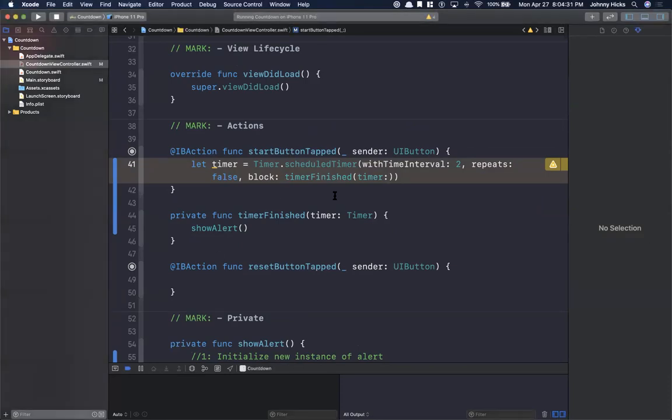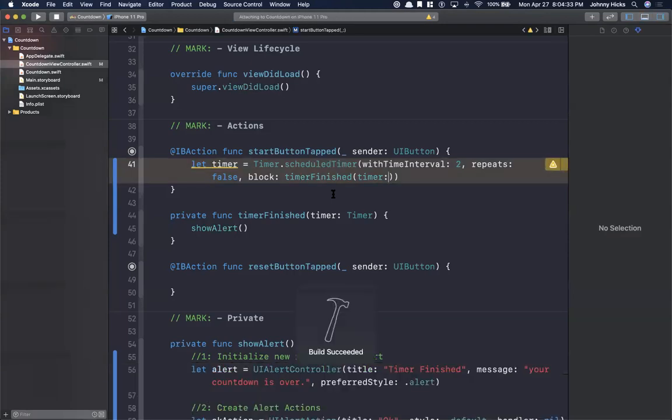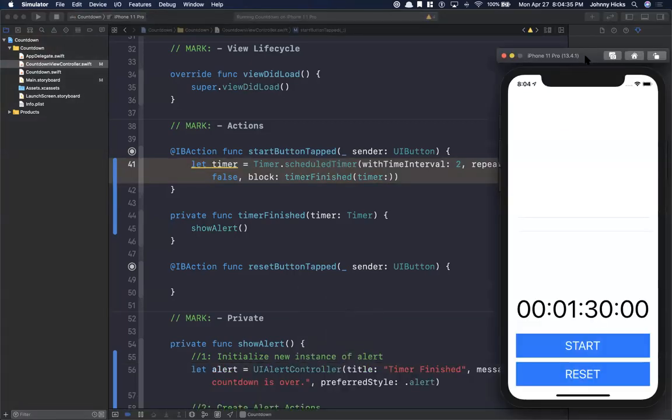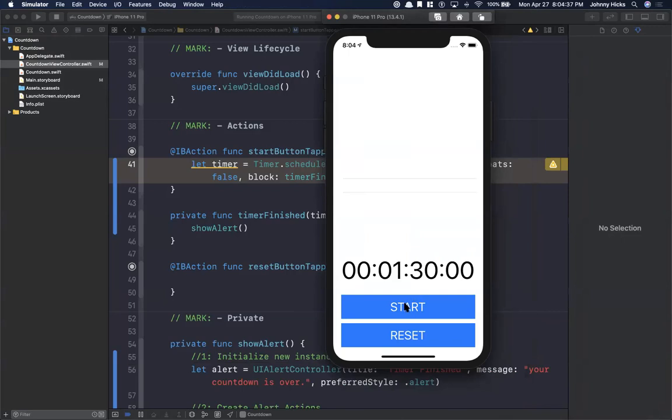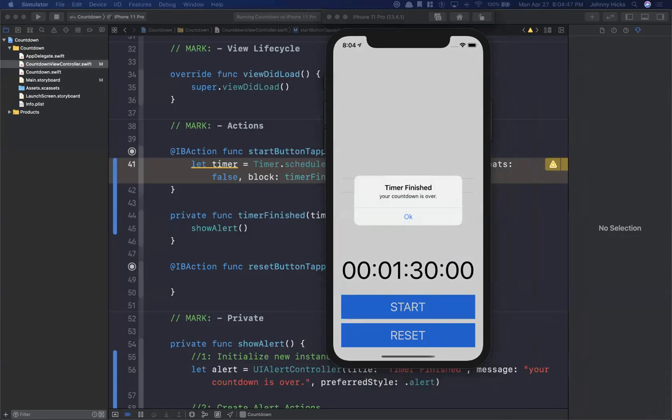Okay, so let's go ahead and run this. Okay. 1, 1000, 2, 1000, timer finished. You'll notice we haven't done anything to connect the UI up to our timer, right? But all of that was happening in the background behind the scenes: we hit the start button, 2 seconds passed, and then we present our alert.